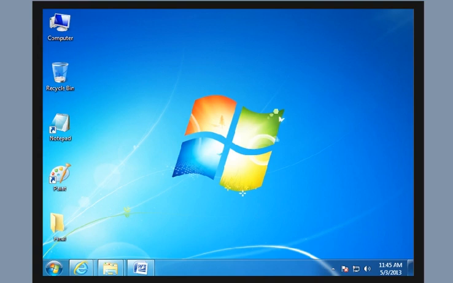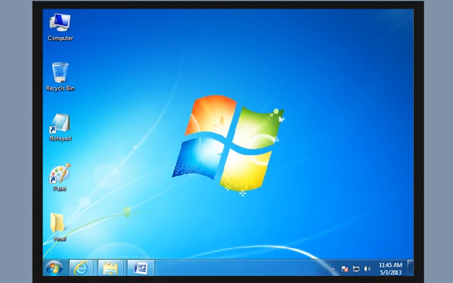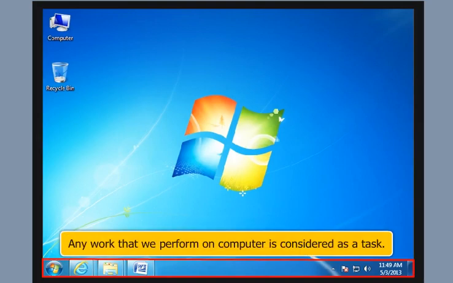You can see a horizontal bar at the very bottom of the screen. This bar is called the taskbar. The taskbar also contains many icons and shortcuts. Let's explore all these in more detail. To understand the taskbar, first understand a task. Any work that we perform on a computer is considered as a task.